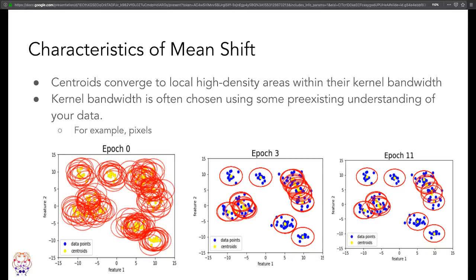Some characteristics of mean shift: as I said before, centroids converge to local high density areas, and the kernel bandwidth happens to be a hyperparameter. Choosing a number for the kernel bandwidth uses some pre-existing knowledge. For example, let's say we're dealing with images. If anyone's dealt with images, you know that RGB values are numbers between 0 and 255. So you can use that number to guess what kind of spherical value you want, or how closely related colors have to be to get the same label. These are just some examples.